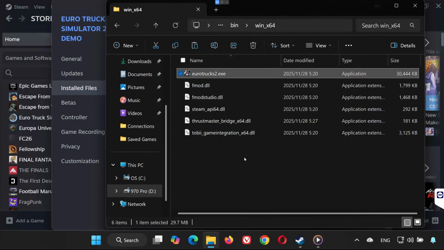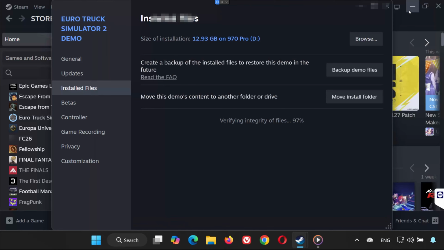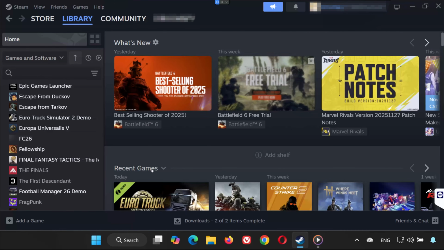Select Properties, go to the Compatibility tab. Enable Run this program as an administrator. Enable/disable full-screen optimizations. Click Apply. Then OK. Launch the game again.